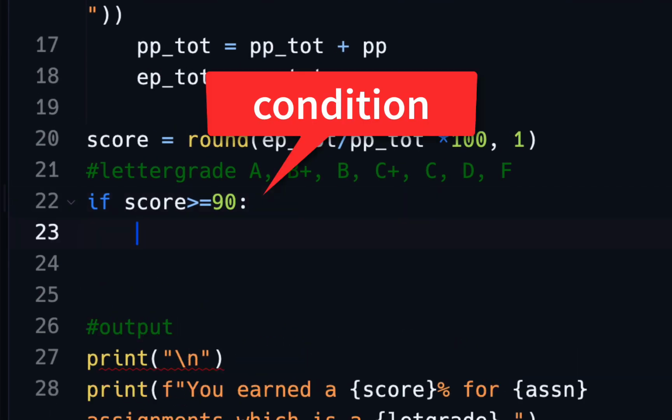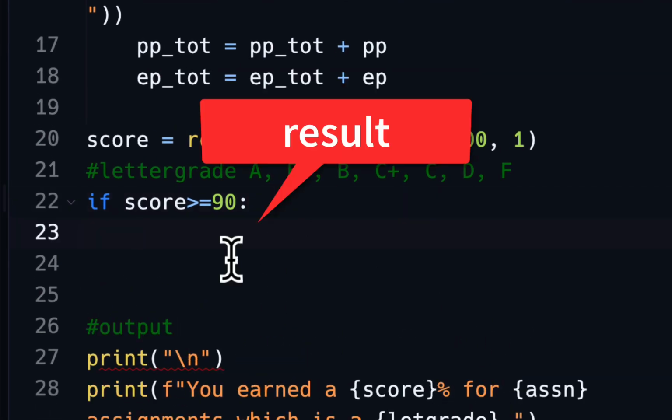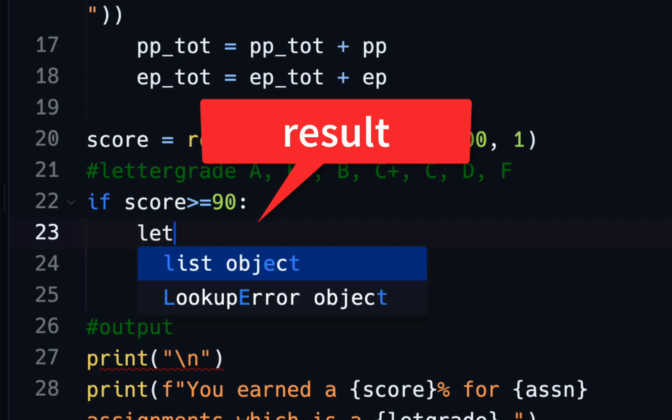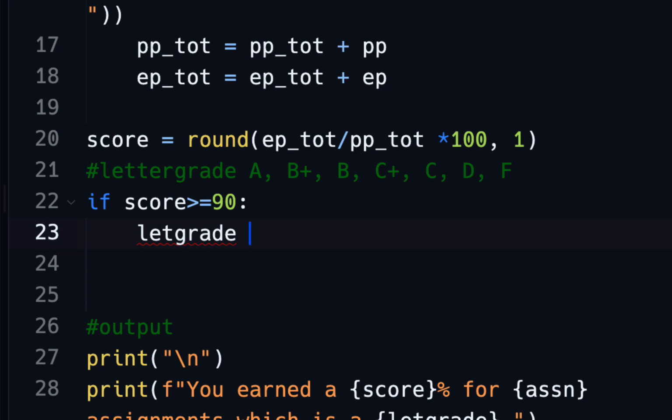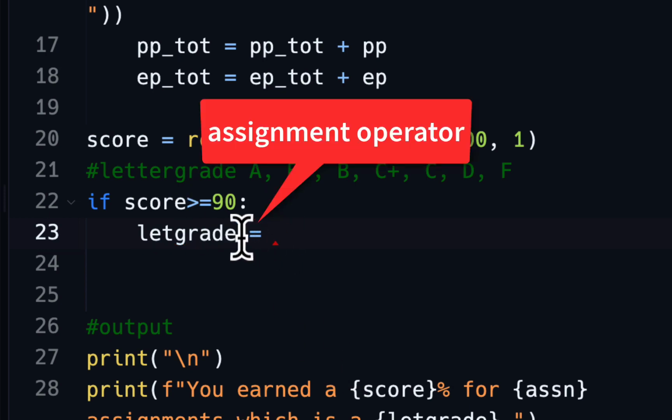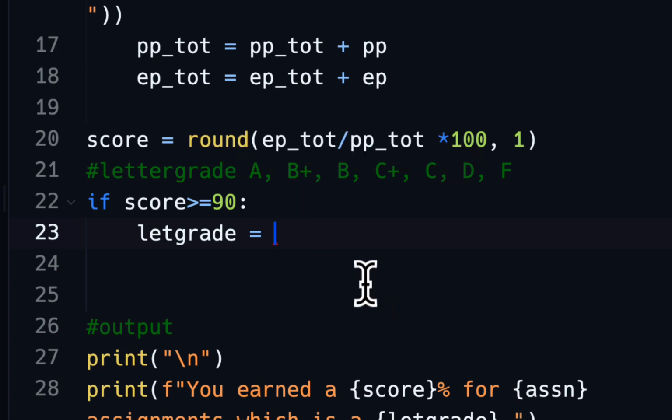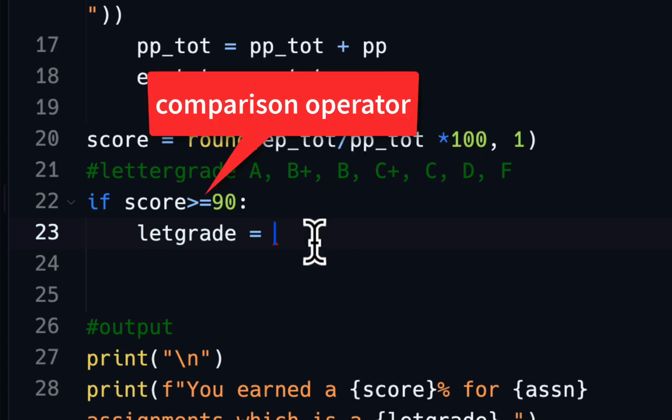Then we're going to have a variable down here. We called it letgrade already. We didn't declare it yet, but now we're going to declare it. We'll make sure we use the same name. We'll say letgrade equals, and we are going to use the assignment operator here because now we're giving letgrade a value, and we're going to say equals A.